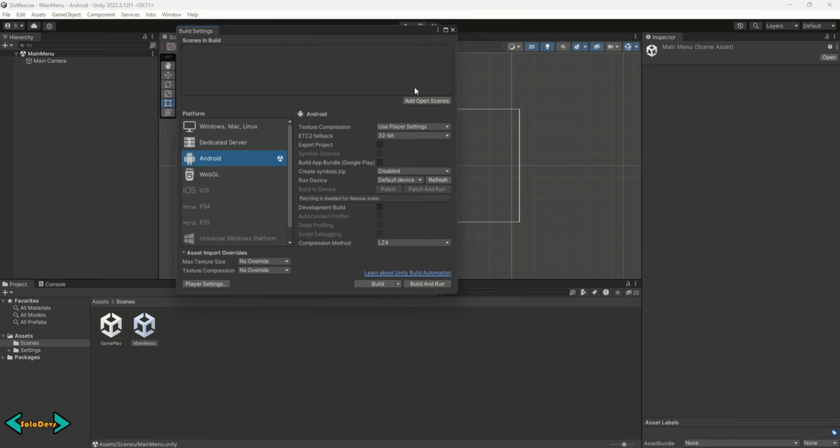Point 6. PlaySound method. This function allows us to play a sound. We pass in an audio clip, which is the actual sound file we want to play. Here's where the magic happens. PlayOneShot means we play the sound once and it doesn't loop. It's perfect for sound effects like button clicks or explosions.